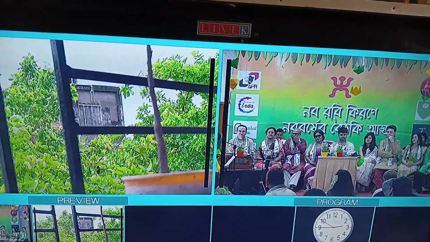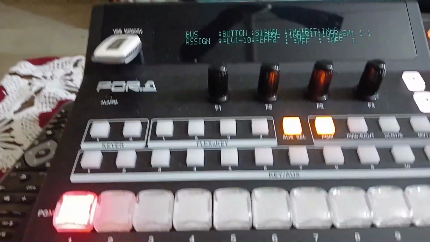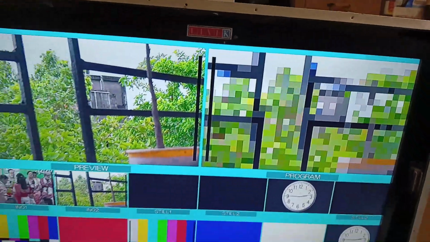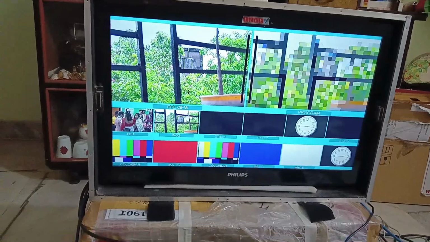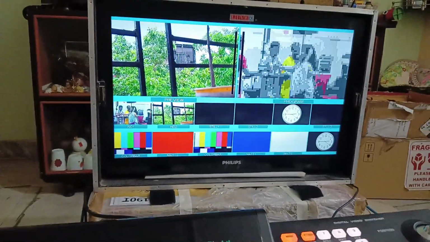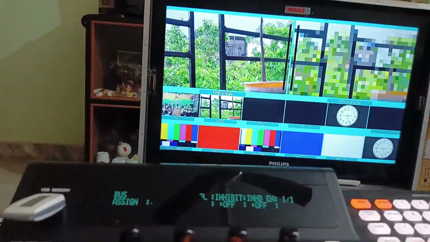So now if I press, you can see in my PGM, everything is okay. In PGM, cam 1 is on right now. But if I press button 9, then look at my PGM. It's a mosaic. If I press button 10, my second source will be displayed with defocus or mosaic, like that. So in this way, you can defocus or mosaic.